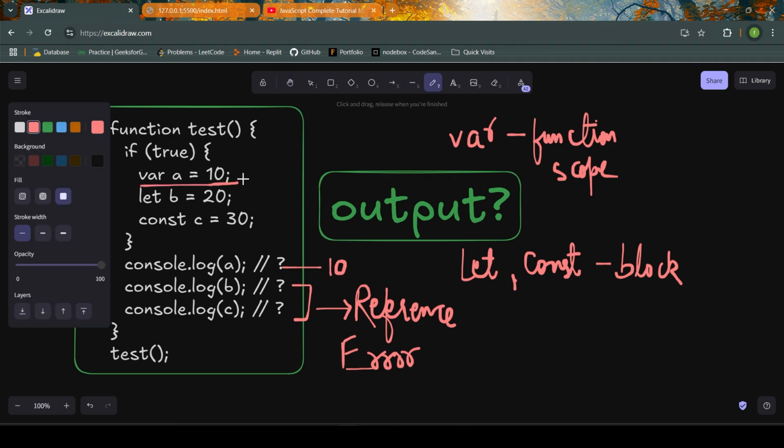As we have declared var a is equal to 10 inside the if block, and var is function scoped, it means it is not limited to the if block, so it will also be visible outside the if block. So we have a is equal to 10. But let and const are block scoped. This block can be any block: if else block, for loop, while loop, do while, any kind of block. So as these are inside the if block, the output is reference error. It means outside this if block, the let and const b and c values are not visible, so we cannot access them.